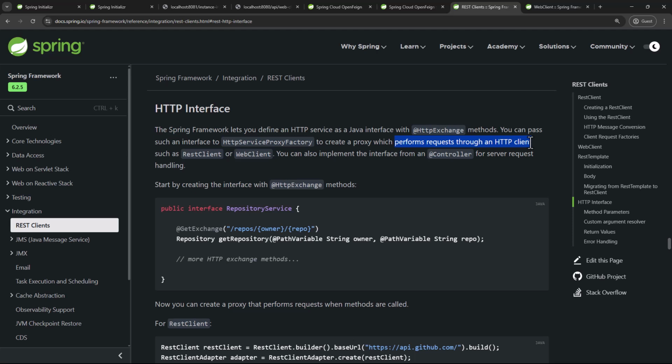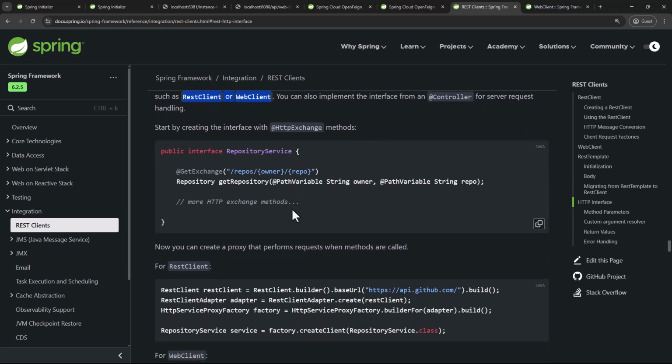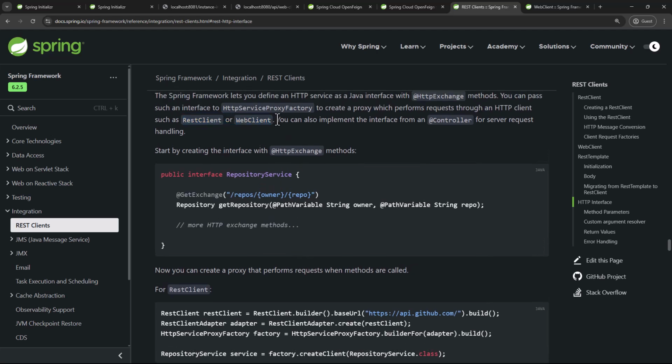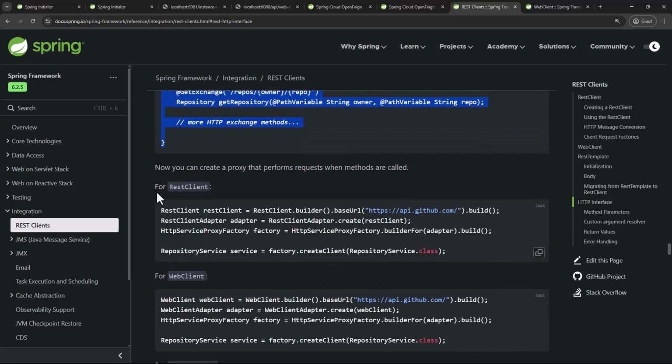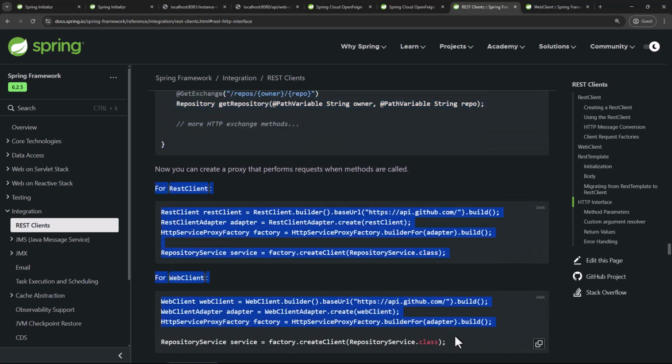Now, what HTTP client are we talking about? We are talking about two HTTP clients, which are RestClient and WebClient. If you scroll down over here, there's one more point. You can also implement the interface from a controller for server request handling. So this is how you create the interface. You scroll down and you can see here, you'll see two implementations for RestClient and WebClient over here.